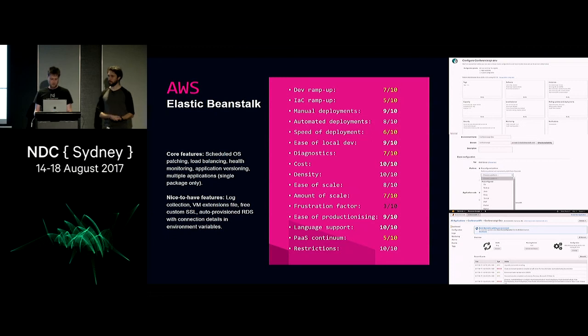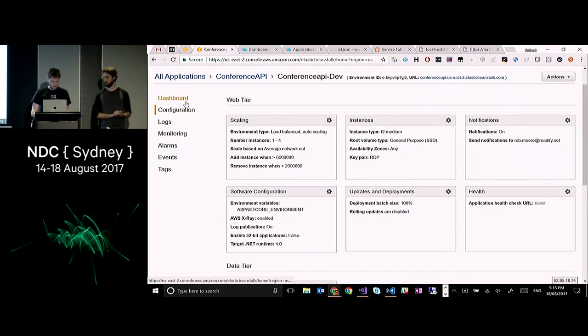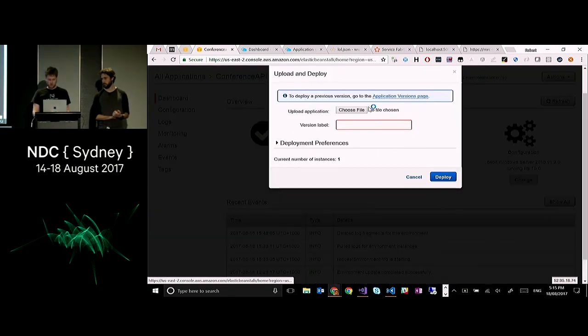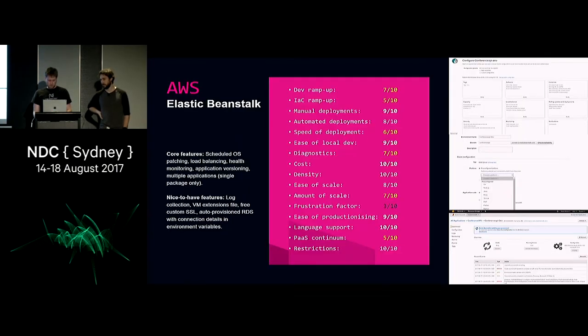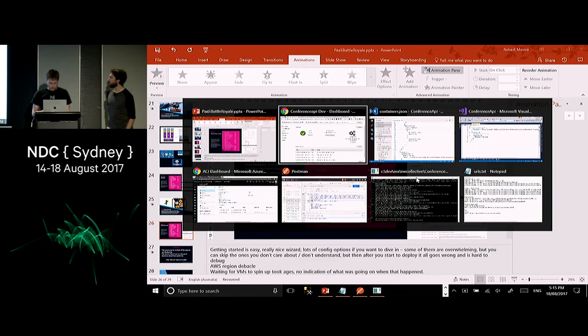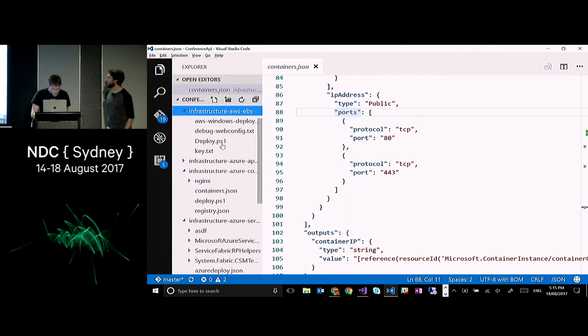In terms of manual deployments, that's super easy because you just go there and you say upload and deploy. You choose a zip file on your file system, and it will deploy it for you. So that's quite easy to do. It doesn't have the IDE in the cloud like app service did, but it's still pretty easy. Automated deployments aren't too hard. The scripts that we had for that one are reasonably simple.